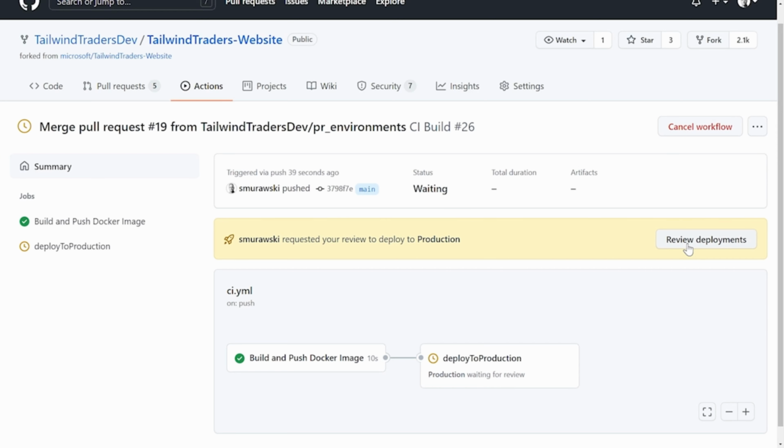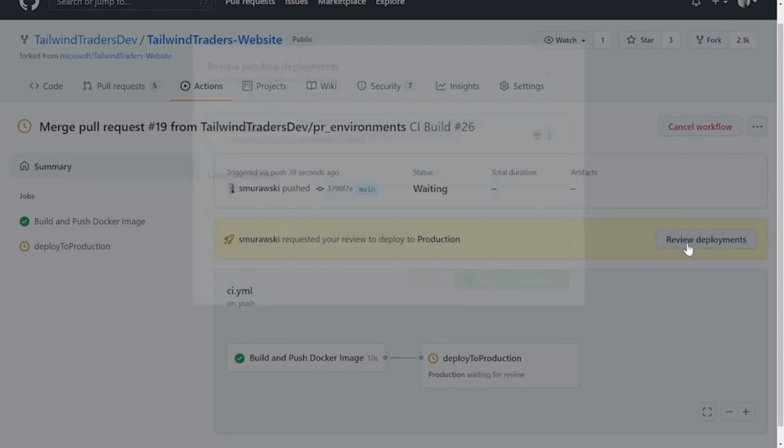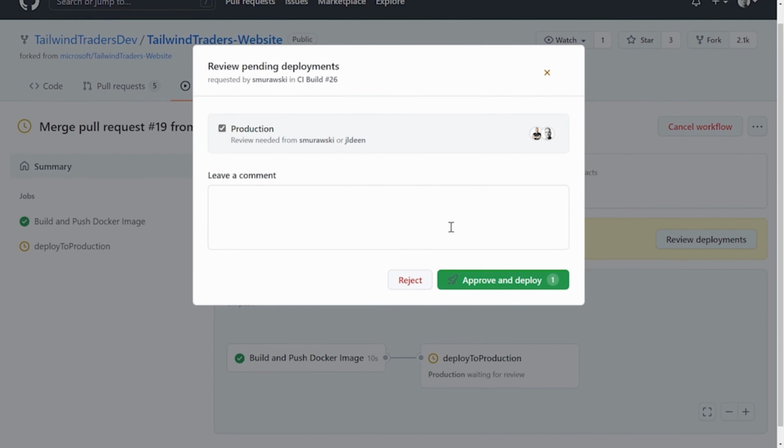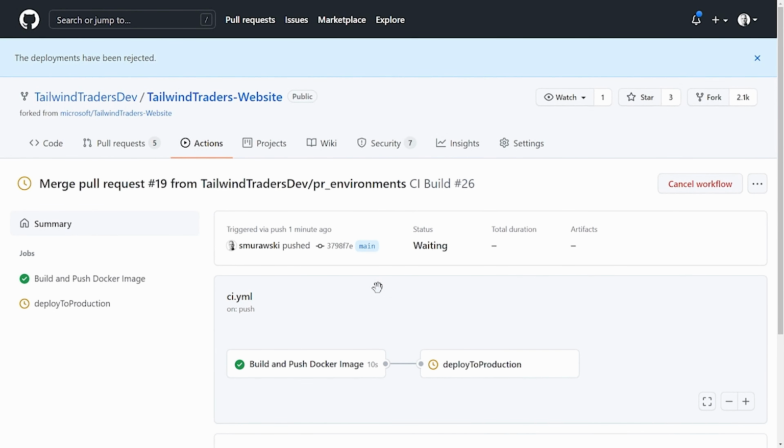Instead, I want to stage these changes. I want these changes to go into a pre-production environment before going to production. I'm going to reject this release for now until we can update our workflow with further steps. The last thing we want to do is clean up our unused resources.